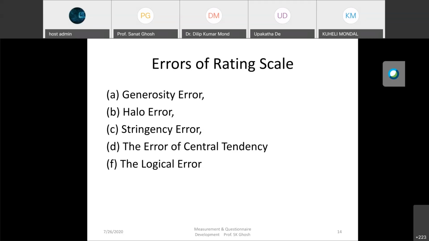Just like generosity error, there is also stringency error, and we know some teachers are very stringent. They are very much aware about the scoring process, and aware means they never become generous in providing scores to their students. Alternatively, they become stringent. So this is also another aspect.